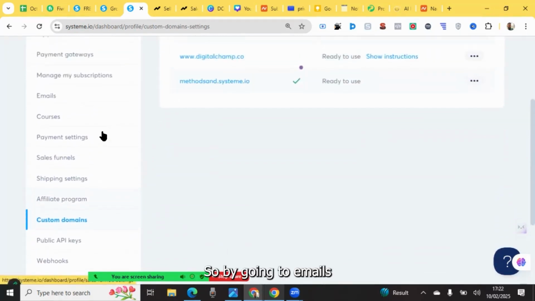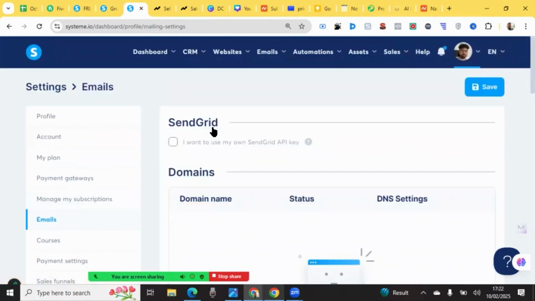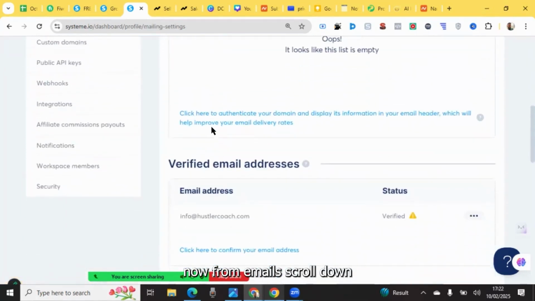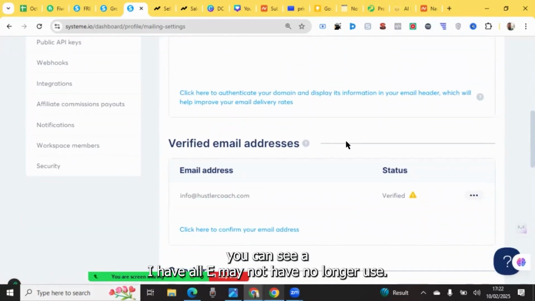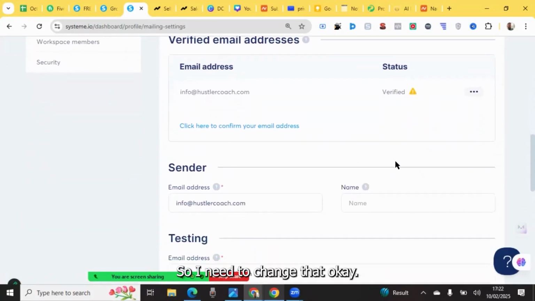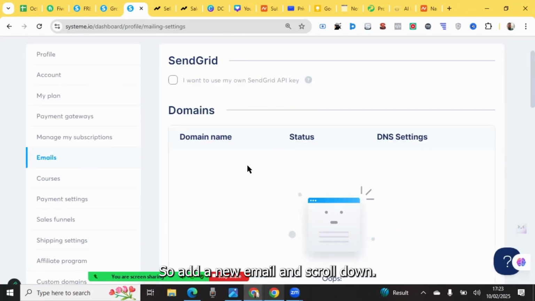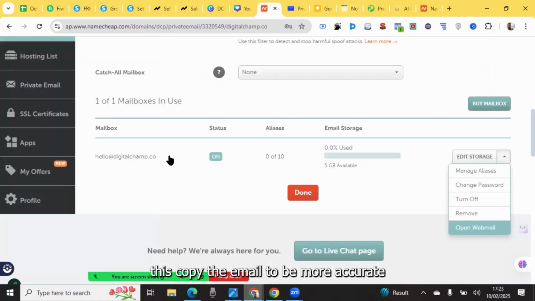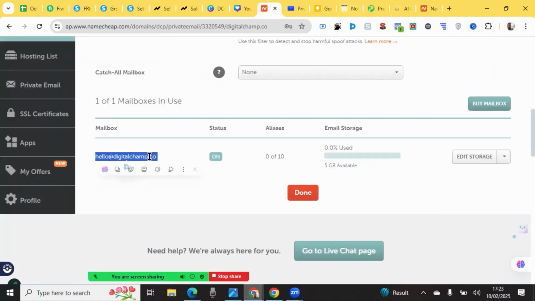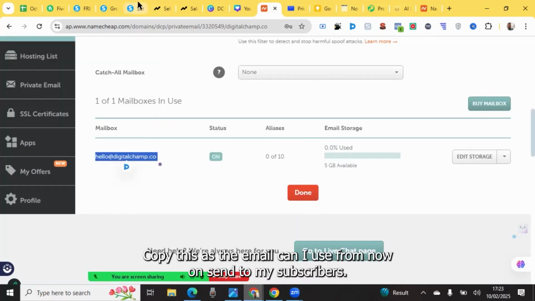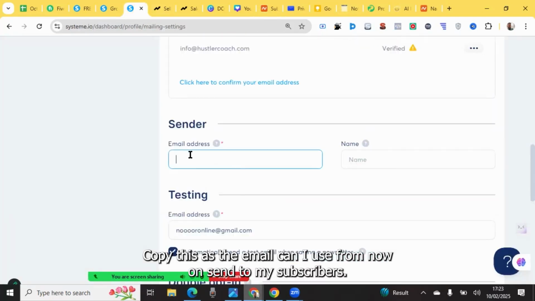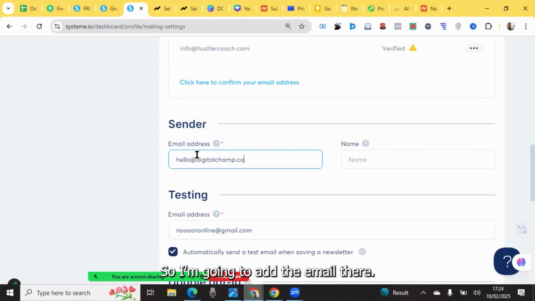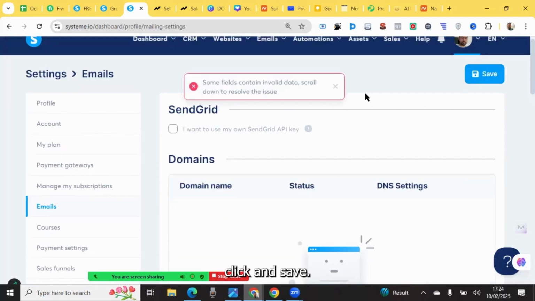By going to emails, and from emails, scroll down. I can see I have an old email I'm no longer using, so I need to change that. To add a new email, scroll down, and here is email address change. Let's copy the email to be more accurate. I'm just going to highlight this and copy it. That's the email I'm going to use from now on to send to my subscribers. So I'm going to add that email there. Your name is optional, you can leave it or add your name there. Now I click save.